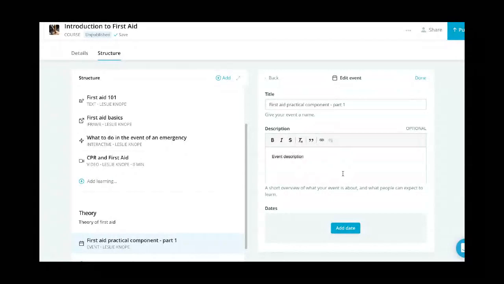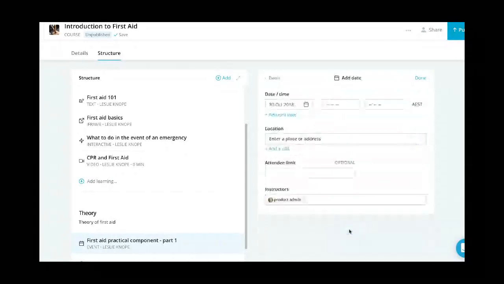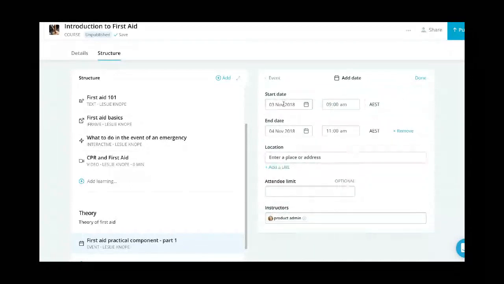Again, this is an optional field, the description. Once I've satisfied that I've added in my title and my description, I can click to add a date for this event. So I'm going to say the first date available for this event is on Saturday from 9 a.m. to 11 a.m. Now, if this date spans multiple days, I could click to add event date, which then allows me to specify a separate end date and time.